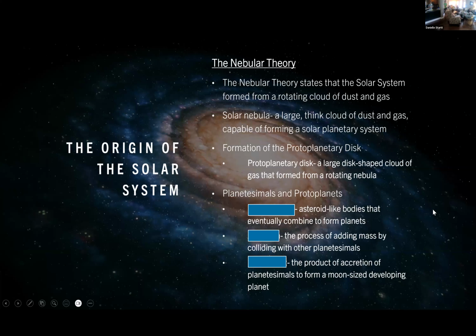All right. So then, what do you call the asteroid-like bodies that are eventually going to smush together, Colin? Yep, these are planetesimals, so they're like big rocky things, and they're starting to come together. And then when you start adding mass with them all colliding together? Accretion. Yeah, accretion. That's a good word. And what is the product of accretion of planetesimals to form this moon-sized planet? Okay, your protoplanet. There's proto again, right? So you have a protoplanet.